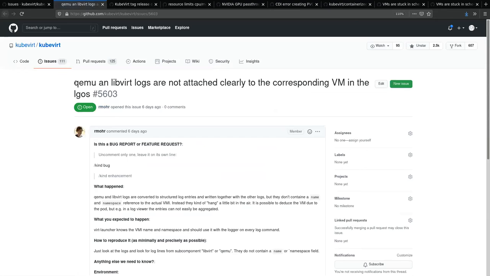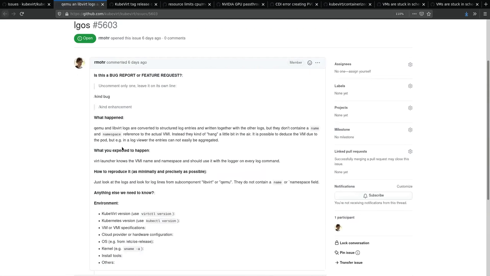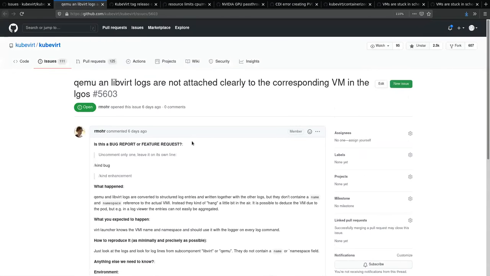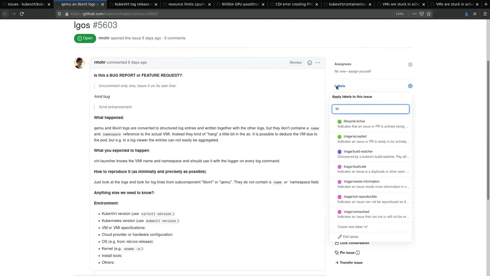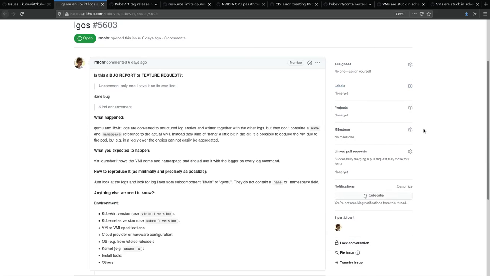This one: QEMU and virt logs are not attached clearly to the corresponding VM in the logs. I think this is a triage as well. We talked about it last week, I think. So the issue is that we use structured logs, I believe, but we don't really mention the VM in these logs, so it's hard to find the corresponding logs with the VM that was being started. And this is something we want to do. So again, I would just add it as accepted unless somebody opposes.